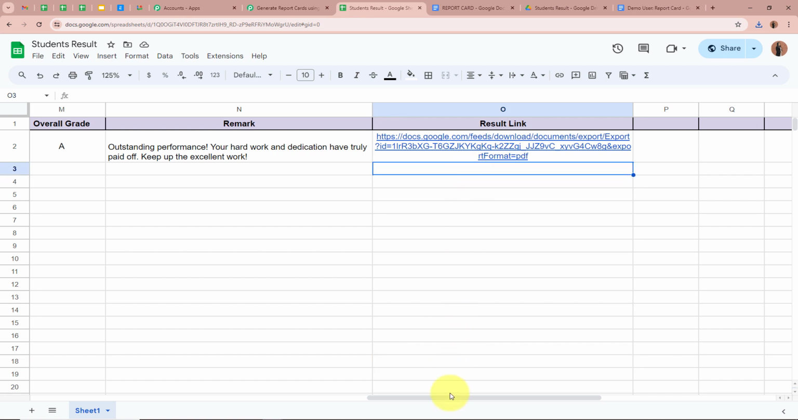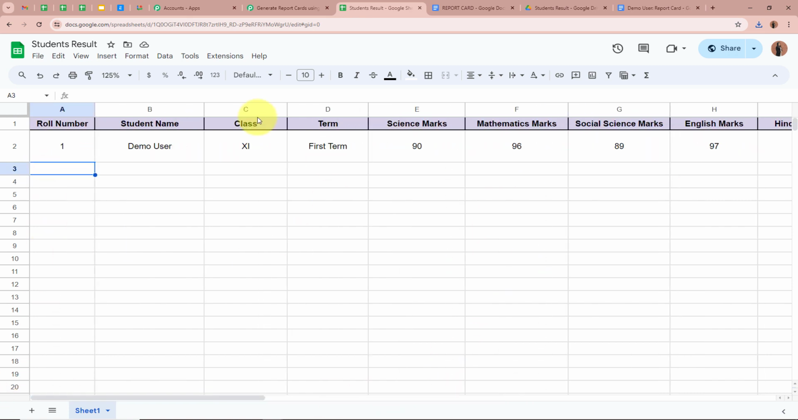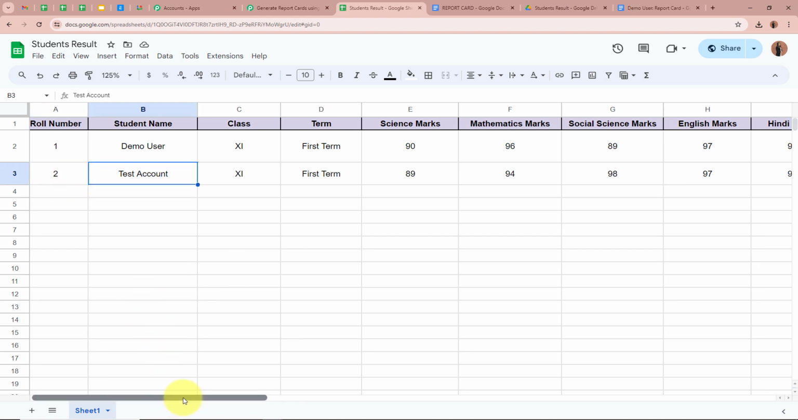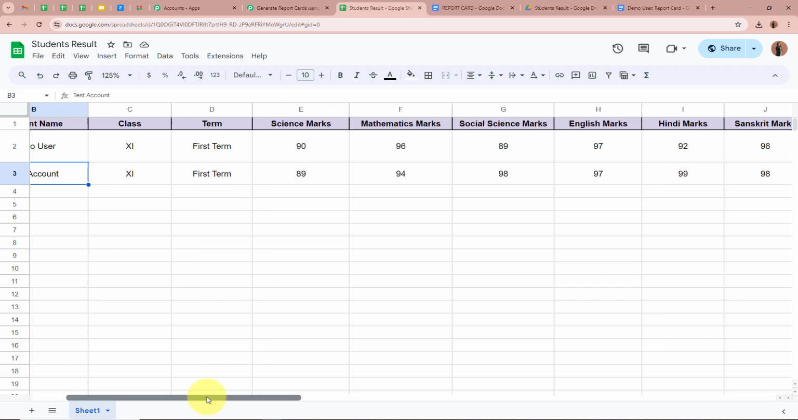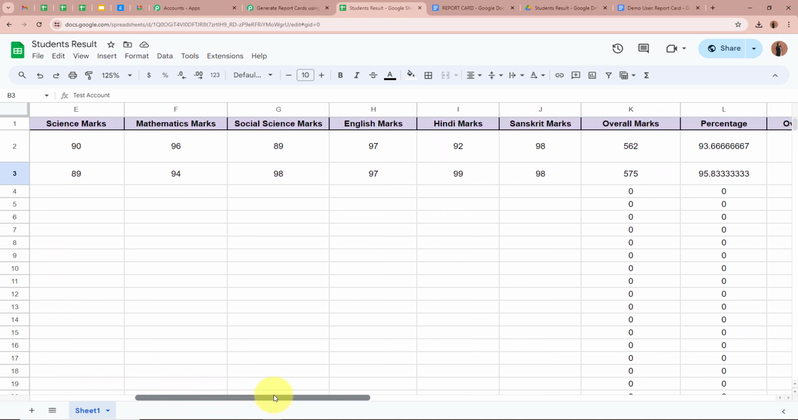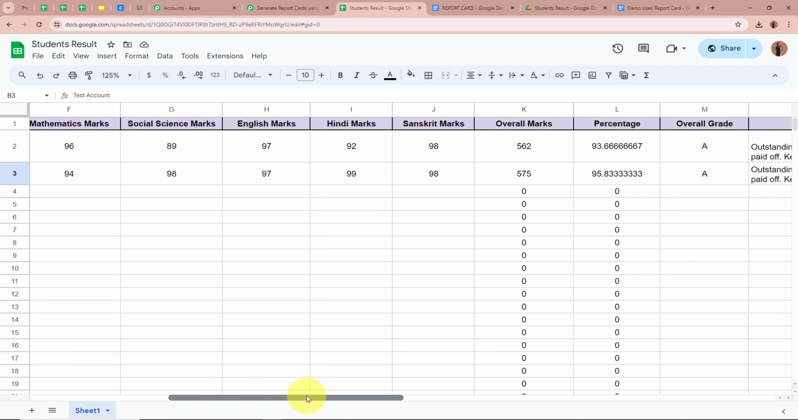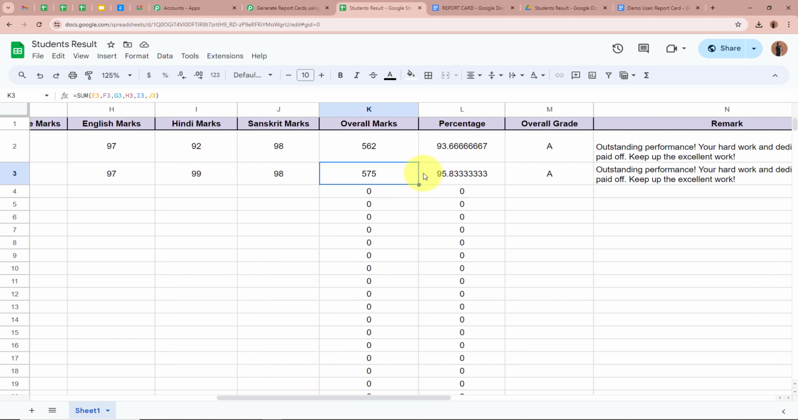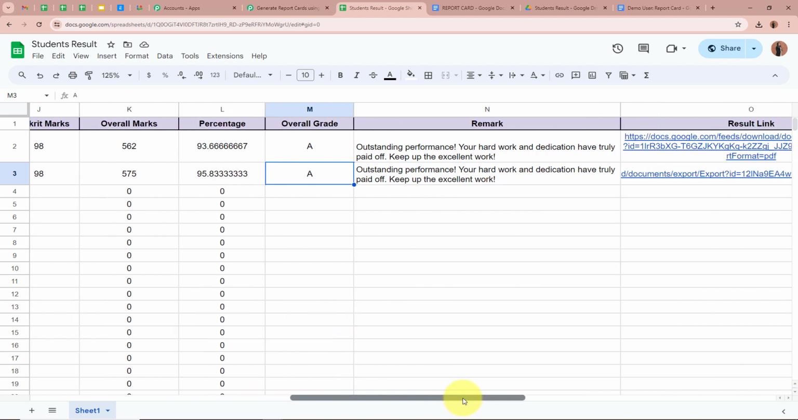But now for all of you guys, what I'm going to do is I'm going to enter the data of another student in the spreadsheet, and I'm going to check whether a report card of that student is created or not. For that I'm going to enter the details. As you can see that I've entered the student's details for the roll number as 2, name as test account, class as 11th, term as first term, marks for the science as 89, mathematics as 94, social science as 98, English marks as 97, Hindi marks as 99, Sanskrit as 98, the overall marks, the percentage and the grade of the student. For the remark, a remark.